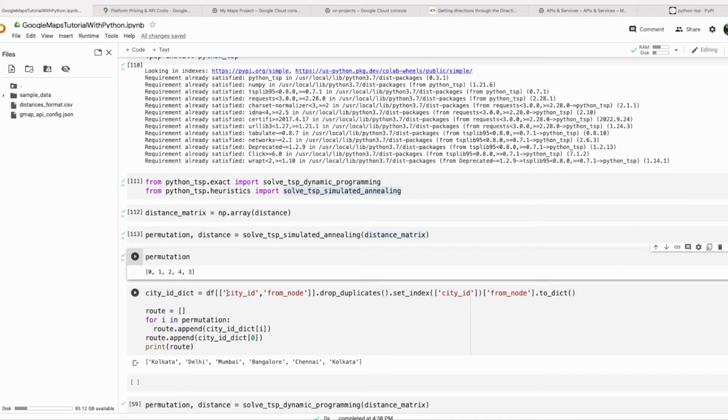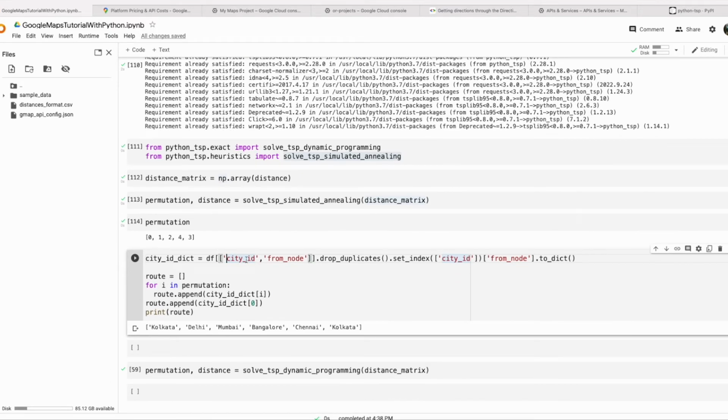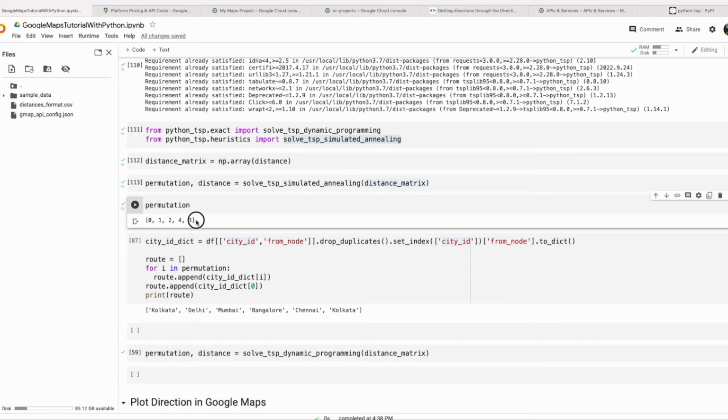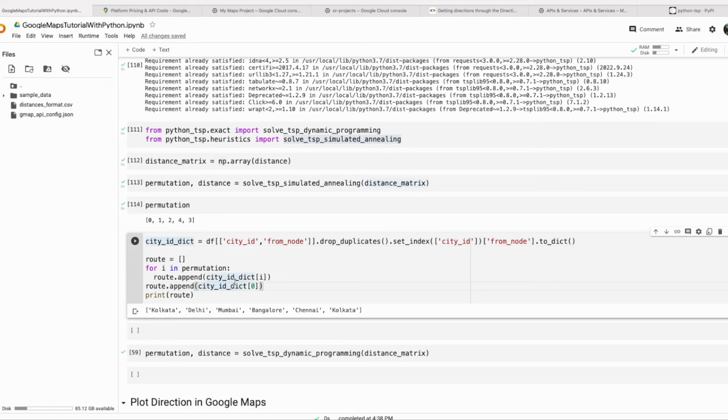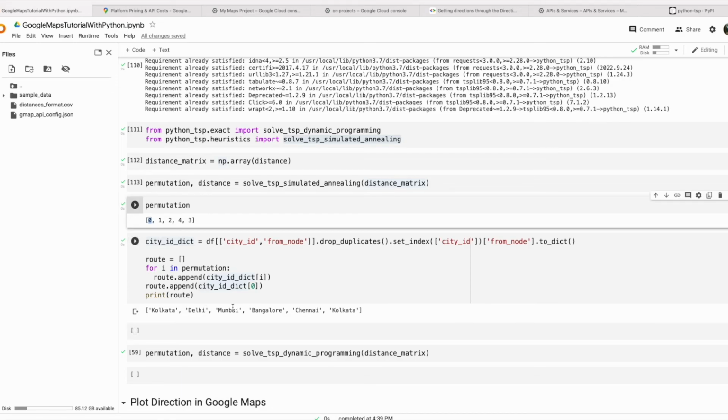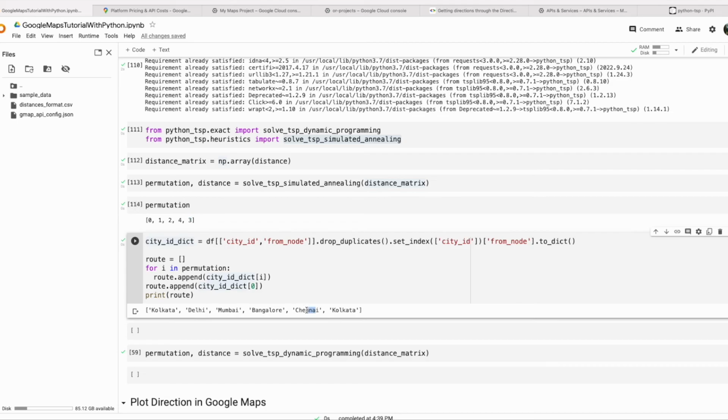I'm going to use a dictionary, like I have previously shown, with city ID corresponding to every city name. I'm going to map this city ID to the from node, basically the city names. So I am setting the city IDs, where 0 is Kolkata, 1 is Delhi, and so on. So I should be able to see what these numbers in the route actually mean. In this case, 0 means Kolkata, 1 means Delhi, and all the way 3 means Chennai, and I have put Kolkata at the end just to complete the cycle.